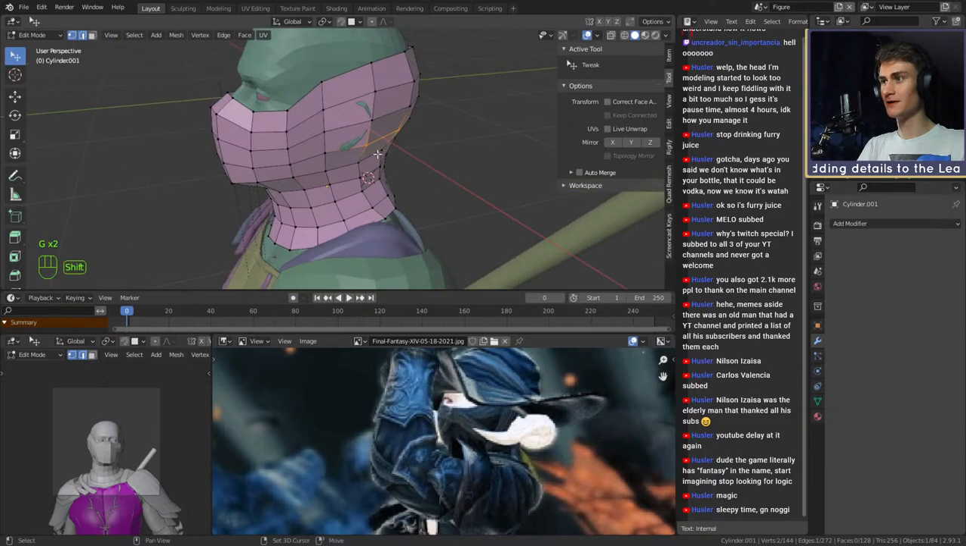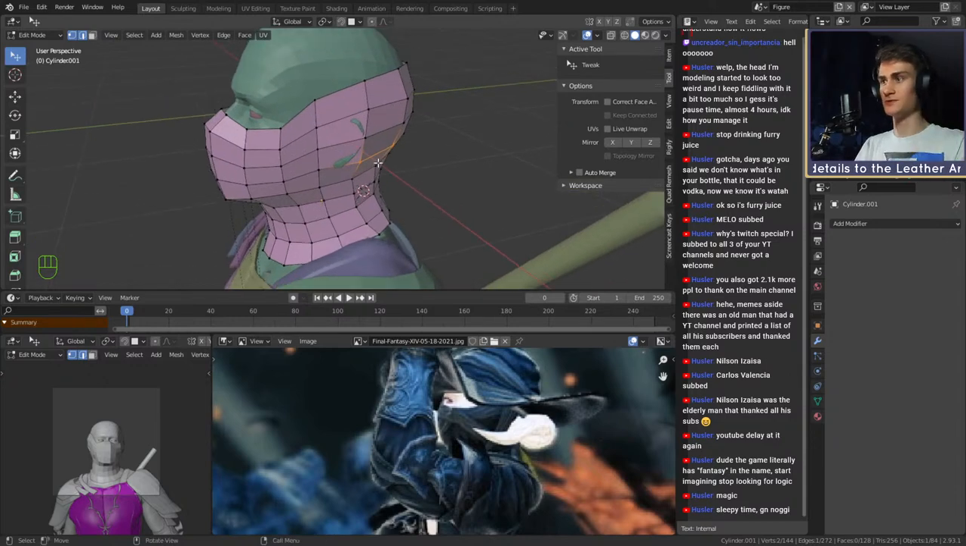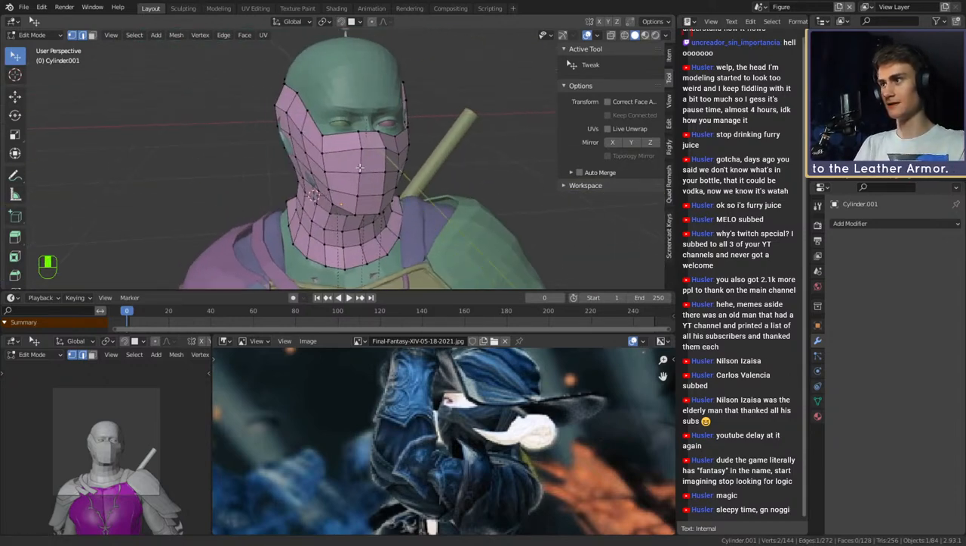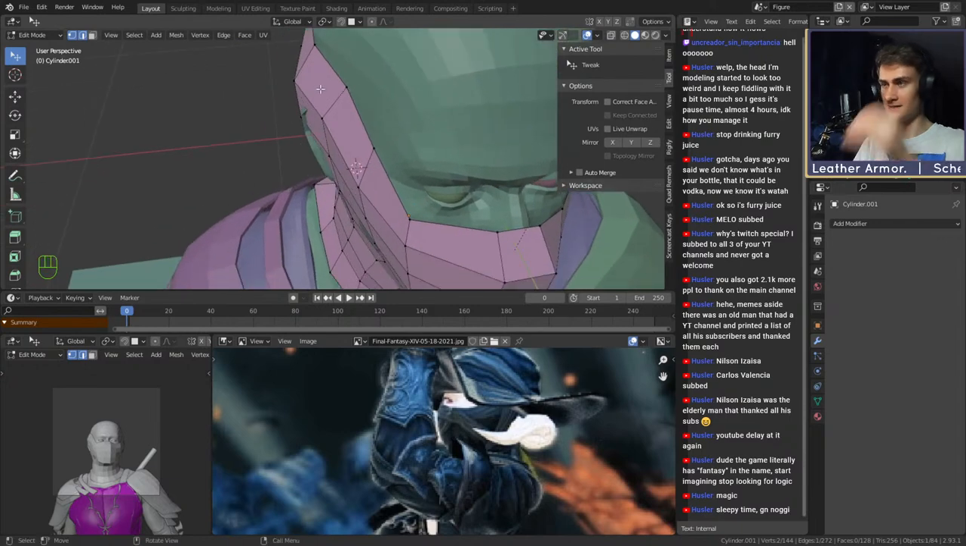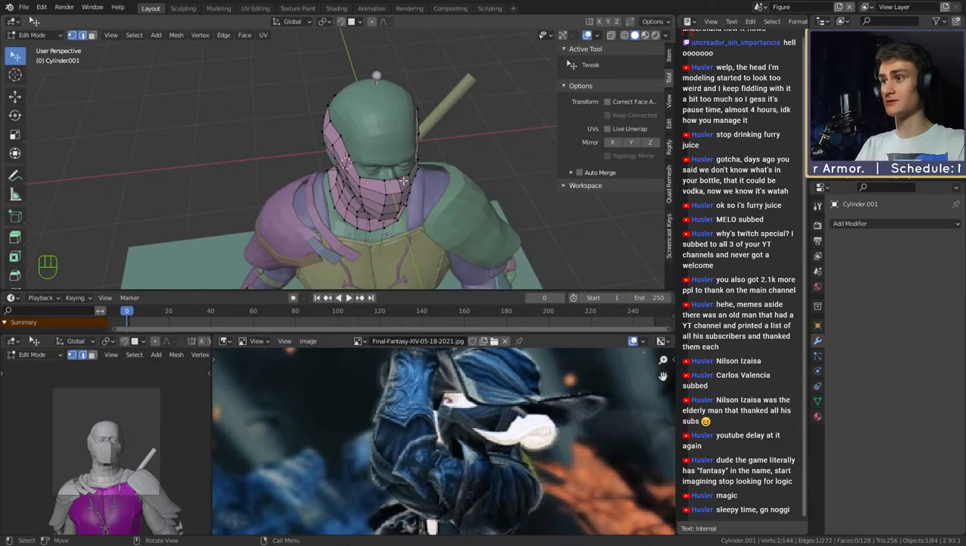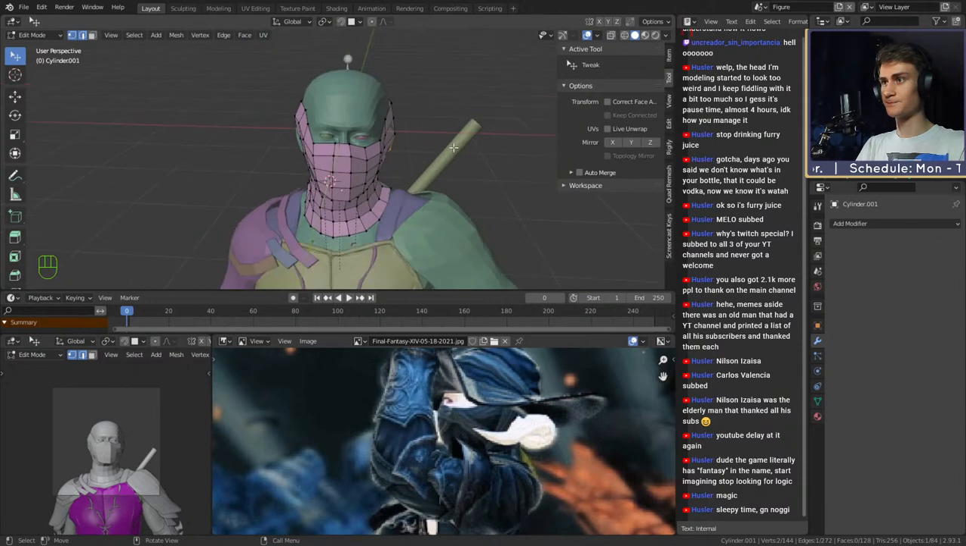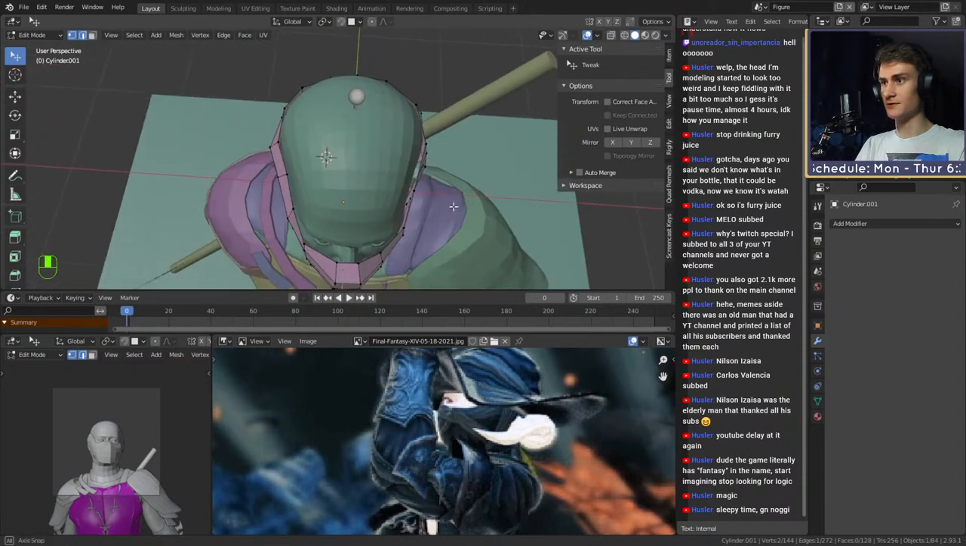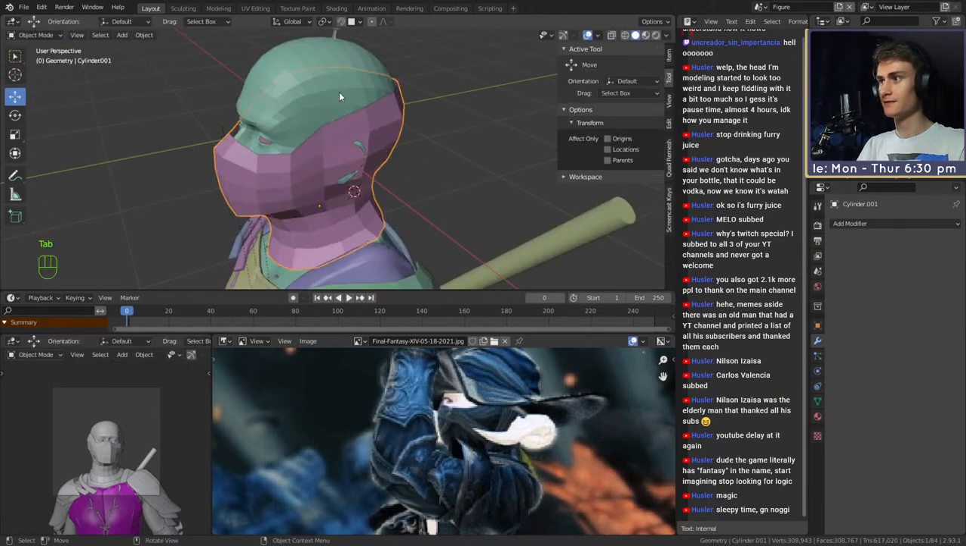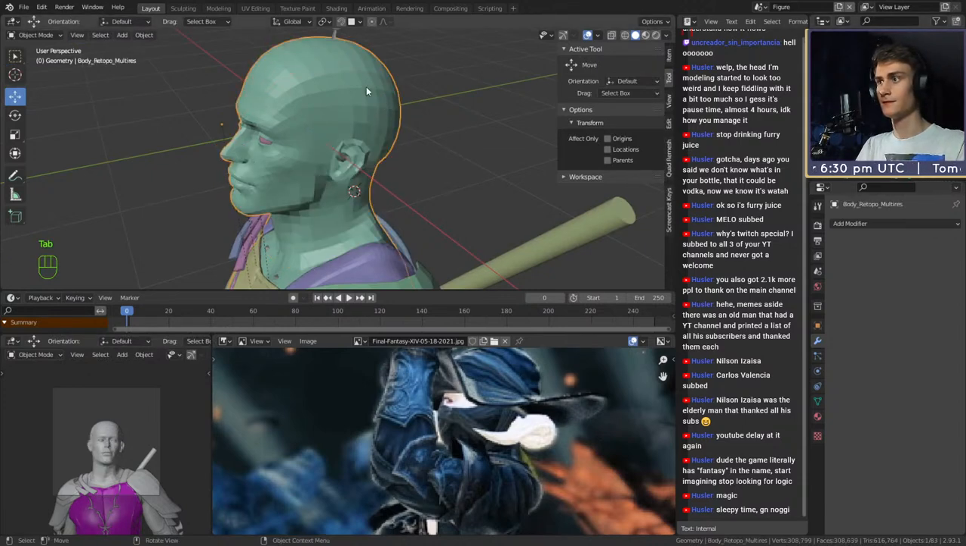Oh, we should probably also just bring the ears closer into the middle, because if you wear a mask, or this sort of mask, you would probably push them closer to the head. You can see they're quite far off. Let's do that. Hold on.